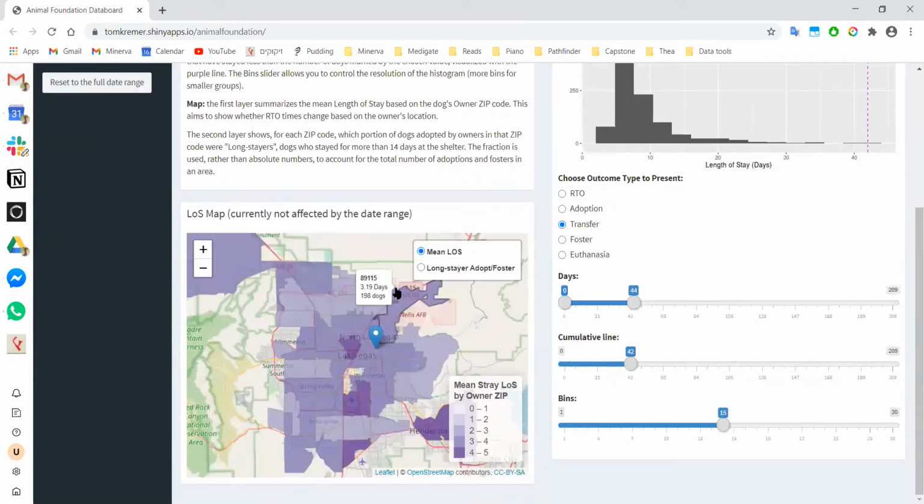And then similarly, you get the trick by now, but there is a map here that groups things geographically. So one statistic that we thought was interesting to look at with length of stays is whether dogs whose owners live in a particular zip code have similar or different RTO rates. For example, one hypothesis was whether owners who live further away from the shelter might have a harder time or take longer to come and pick up their dogs. So they wanted to see whether the length of stay might be different or similar between different areas. So this is what this first layer gets at.